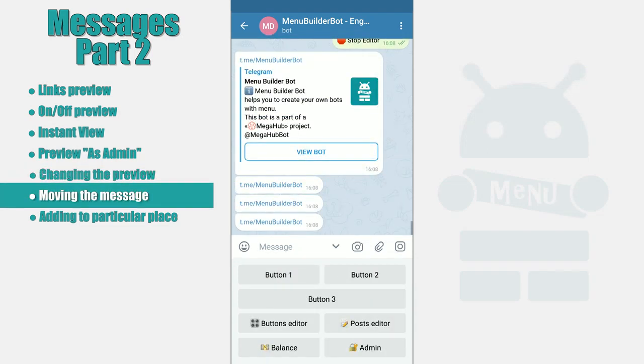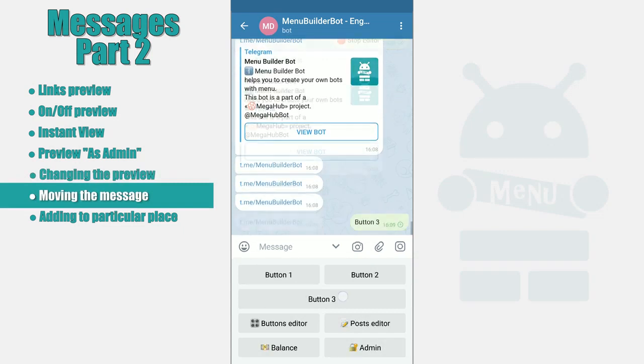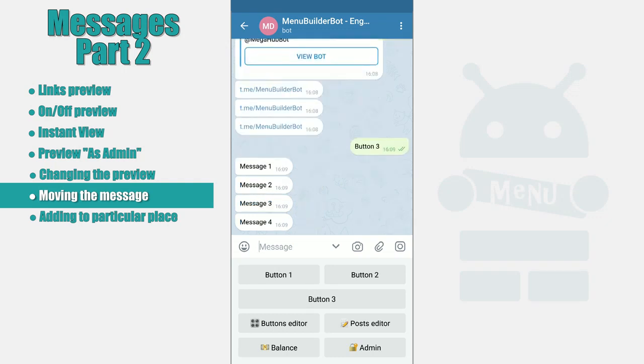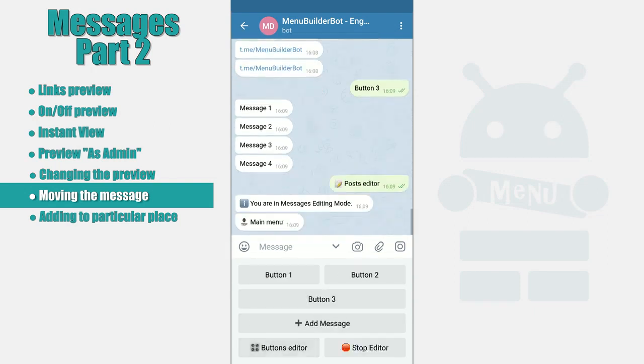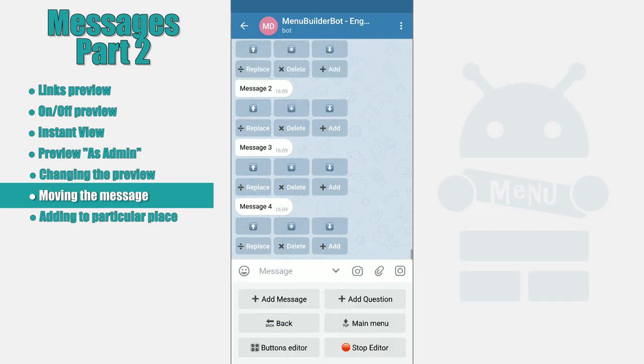Let's now look at how to move messages and how to add a new message to the place you need. In the bot number 3, we have created 4 messages and given them sequence numbers for better visuality. In order to move an already added message relative to each other, go to the post editor mode. As you can see, in the editor mode, each message has its own controls. The buttons Replace and Delete we have already seen in the previous video. Link to this video will be in the recommendations in the upper right corner.